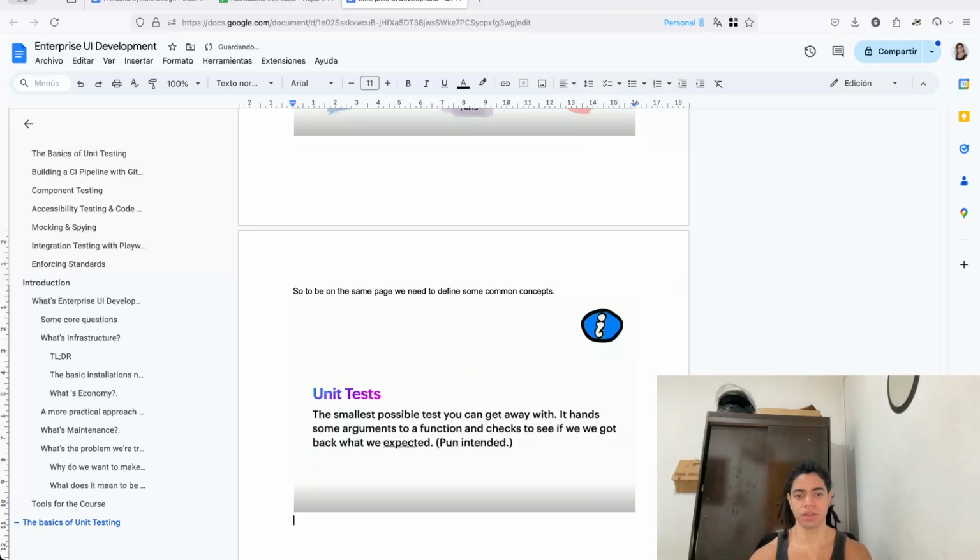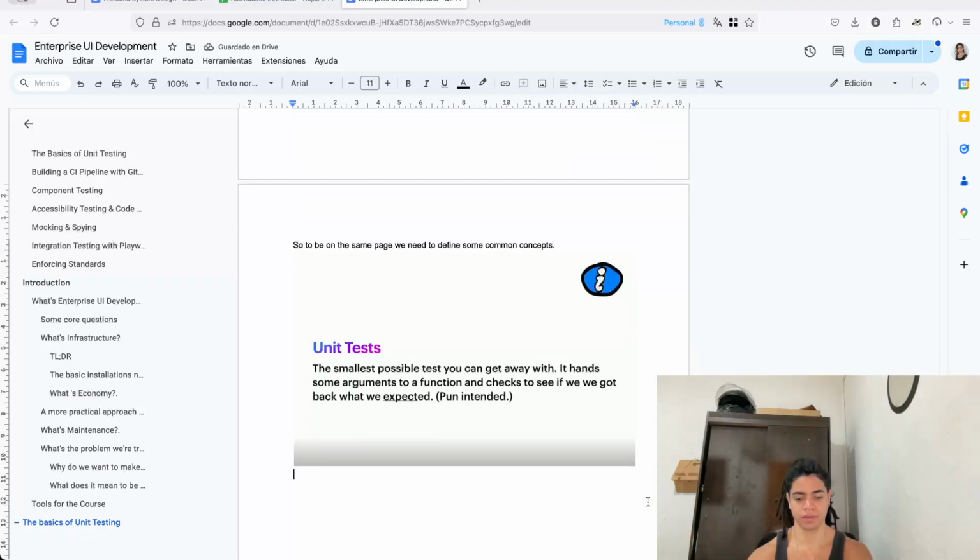The idea of unit testing is small tests of your functions to check that they got what we expected. Like I said, unit tests are the smallest possible test you can get away with. Then on the other end of the spectrum, there are end-to-end tests.